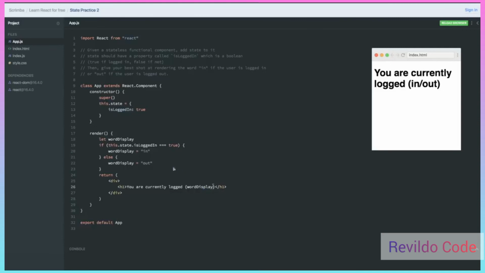Now notice that wordDisplay is just a local variable to the render method. I don't need to put this.state.wordDisplay or this.props.wordDisplay because it is neither a prop nor a piece of state. Now when I refresh this, I get "you are currently logged in," and that happens because isLoggedIn is true. And if I change this to false, it tells me I'm logged out.